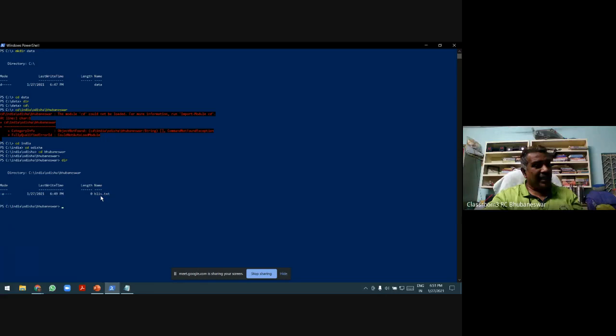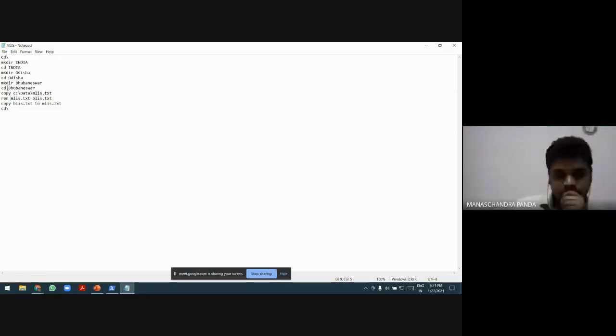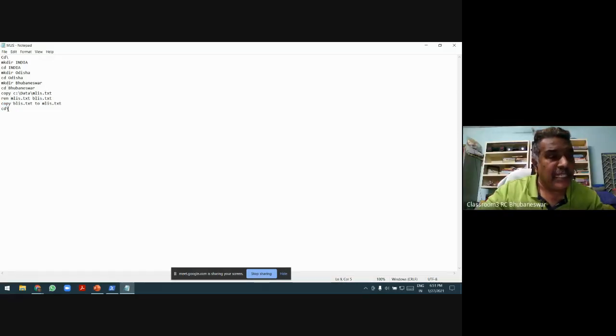BLIS.txt, this file is there. But what is the command you put here? Rename BLIS to MLIS. But when I tried to copy BLIS, it should again become MLIS.txt. This function did not work. Why did it not work? Because the city Bhubaneswar is there, copy this thing, then copy BLIS to... there is a mistake.